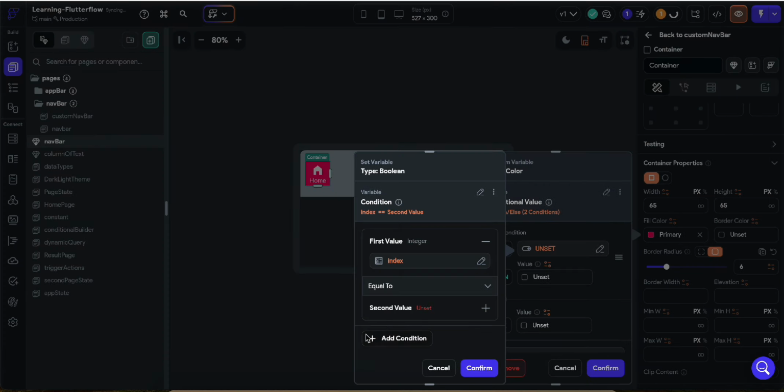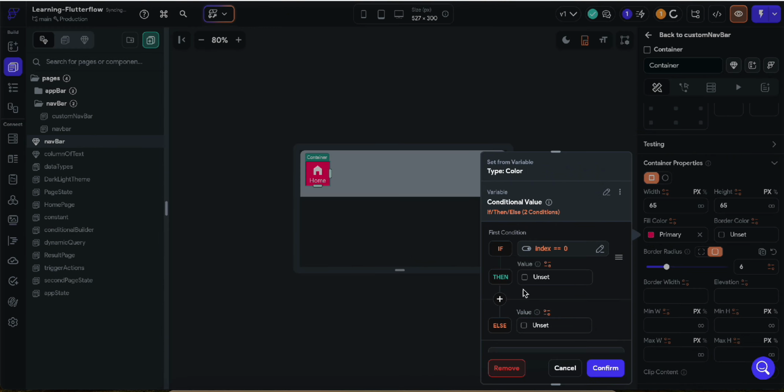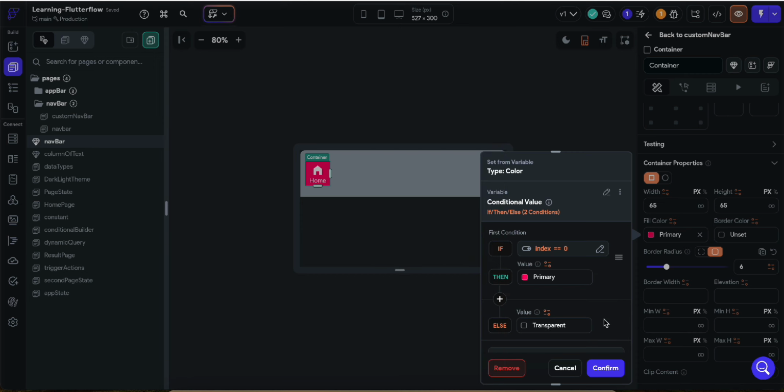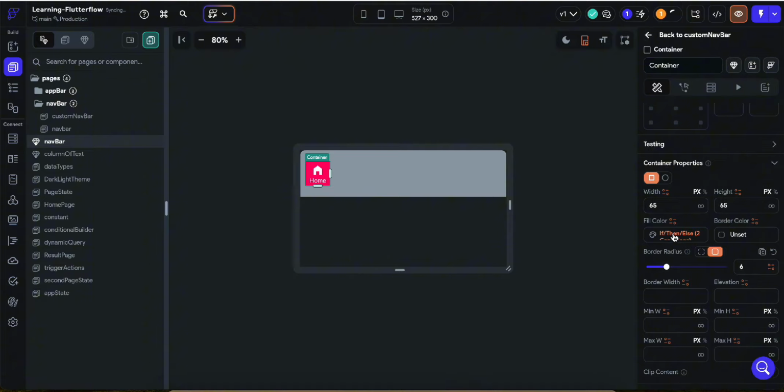If the index value is equal to 0, because the first index which I am passing on the home page would be 0. So whenever my index value is equal to 0, you need to show the background color, which is pink. Otherwise you don't need to show anything, you need to show a transparent color. Okay, that's fine. Confirm. So the if else condition is now mapped here.